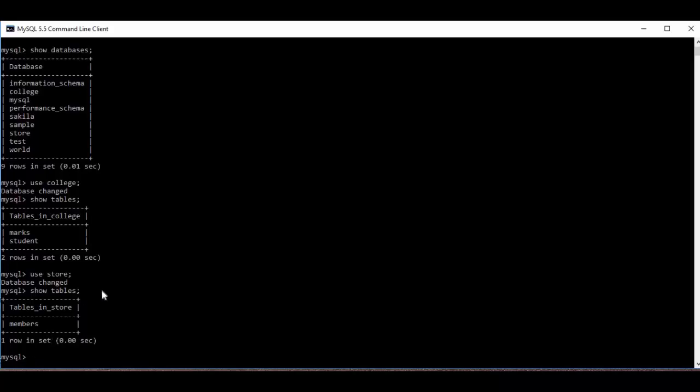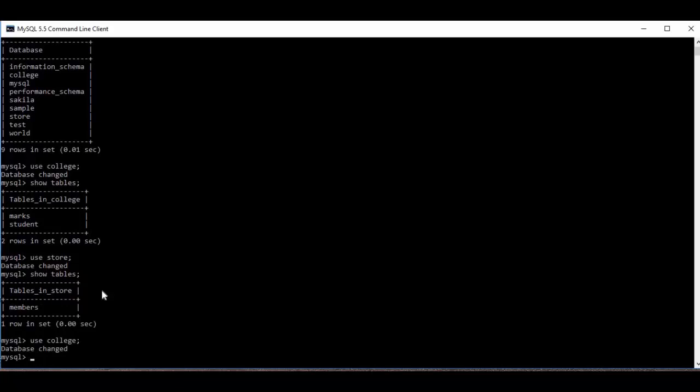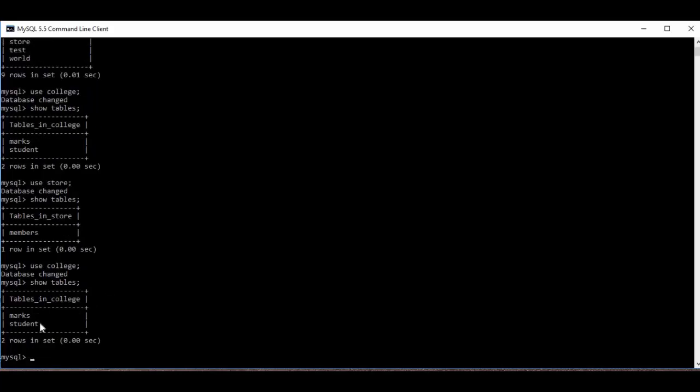Now let's go back to our college database. I'll be using the college database from now onwards in my tutorials. So use college, and show tables. Here you can see I have two tables, one is student and another one is marks. I have created these tables exactly the same way I created the table in my last video.